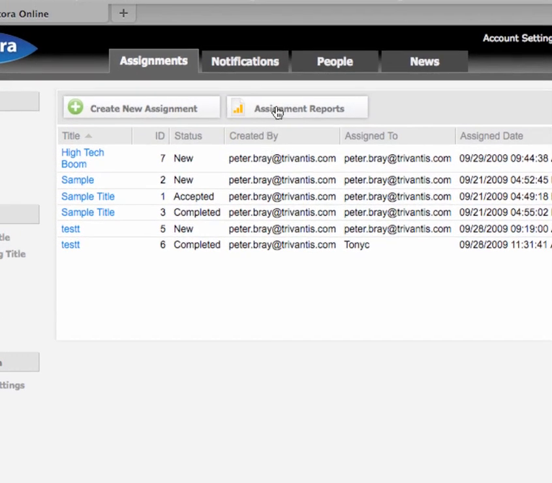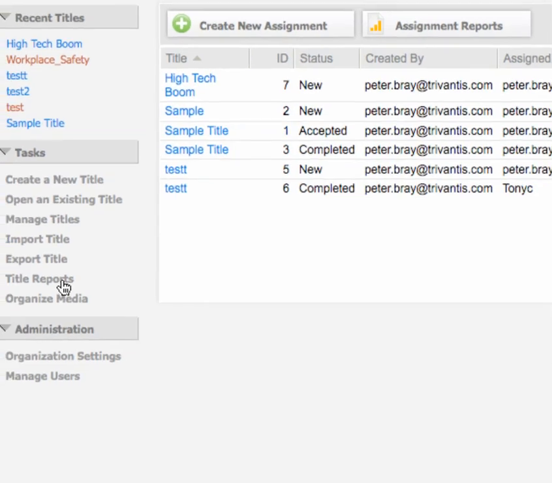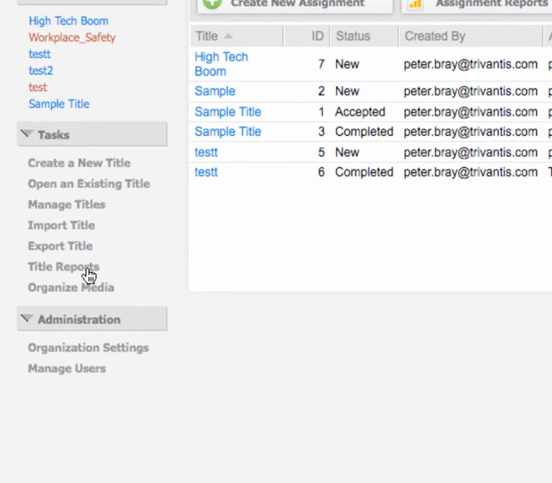Assignment reports and title reports enable you to quickly access a summary of titles, assignments, and their status.